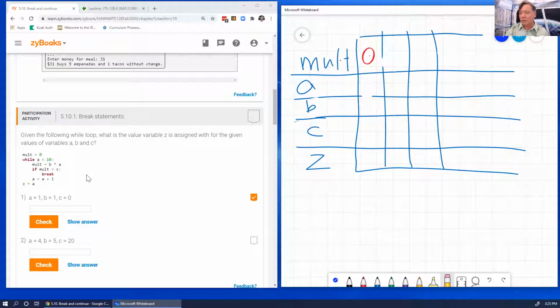All right, so mult is 1. Oops. A is 1, B is 1, C is 0. Okay, so let's set mult equal to 0. Is A less than 10? Yes, A is equal to 1, so it's less than 10. Mult equals B times A, so B is 1, A is 1. 1 times 1 is 1, so mult now equals 1.